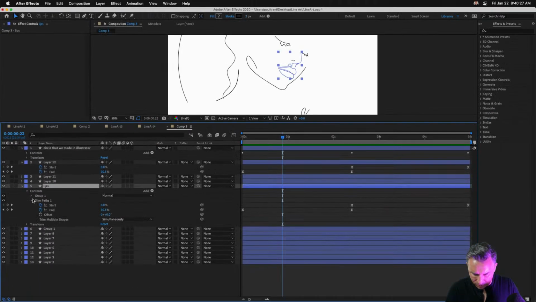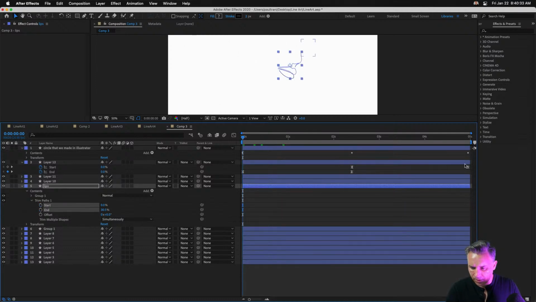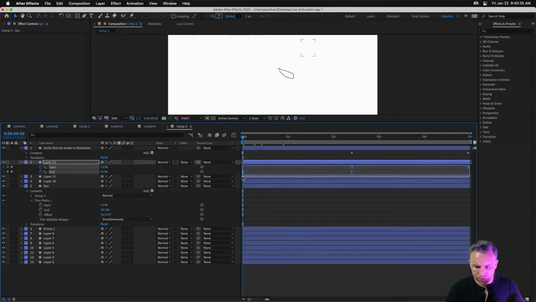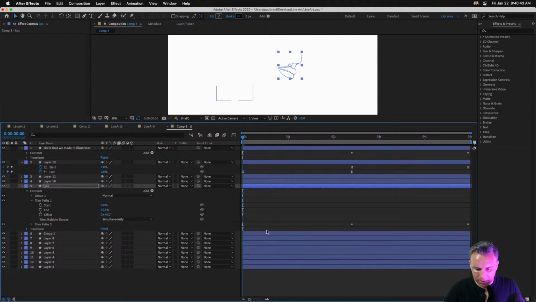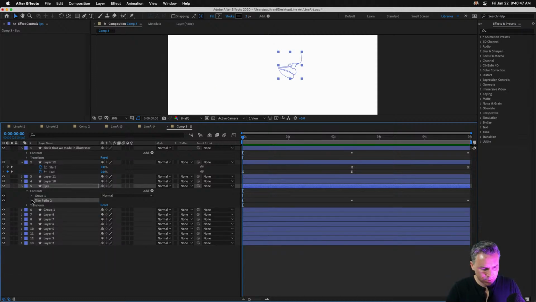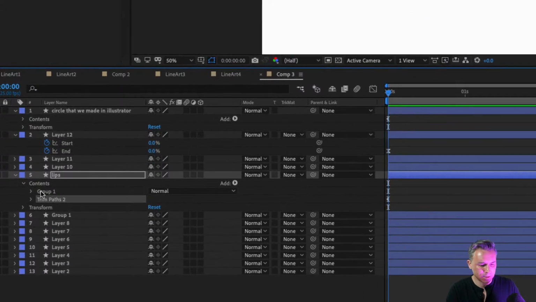So if we go into trim paths, we can see those exact same keyframes. So all I did, and let me just remove this, go up here, grab these keyframes, click and drag, copy them, make sure you grab them all, Command C, go to the lips layer, Command V, and now we've pasted them into this new lips layer.